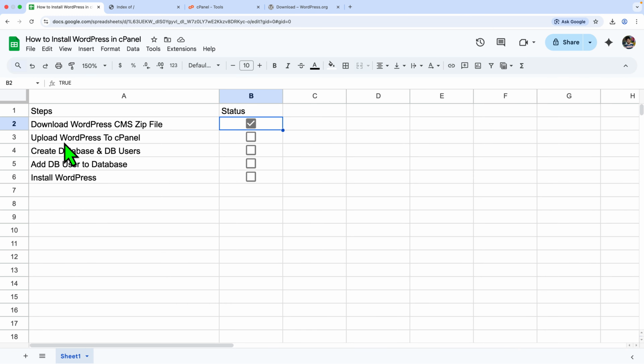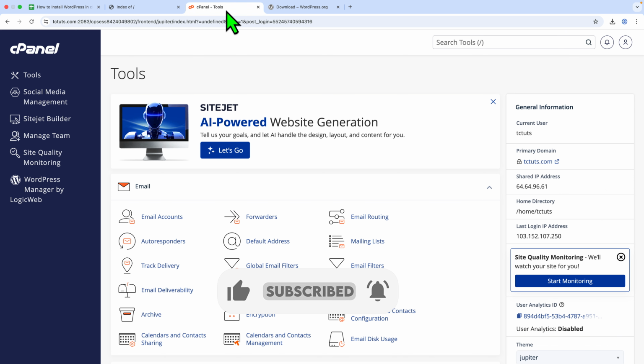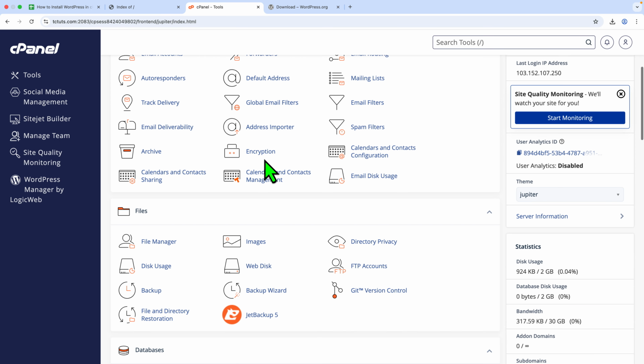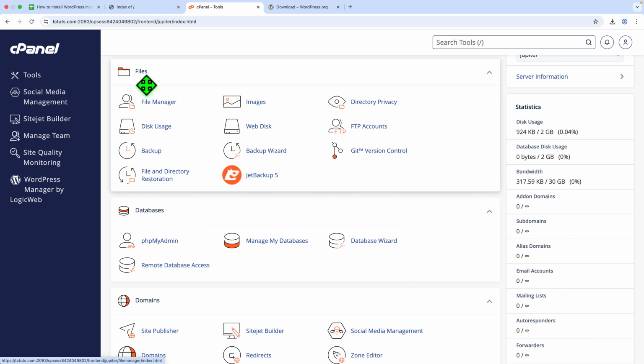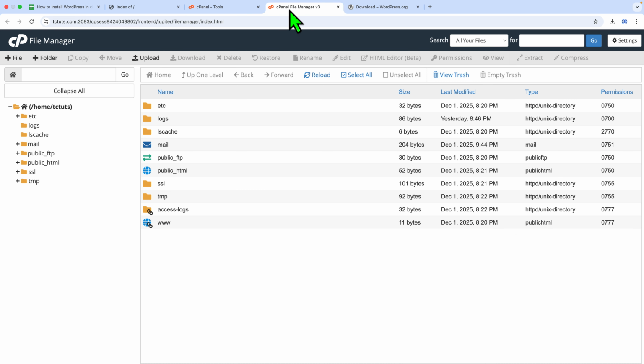Here I am, step 2: upload WordPress to cPanel. Okay, check this box. Well friends, once you log into your cPanel, you will see a similar interface. Here we will upload our WordPress zip file using the File Manager. I'm just going to scroll down until I see the Files section. Here you can see Files and the first option is File Manager. I'm going to right click on it and open it in a new tab. Here it is.